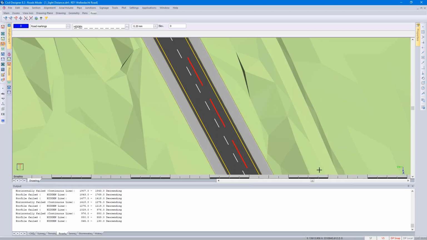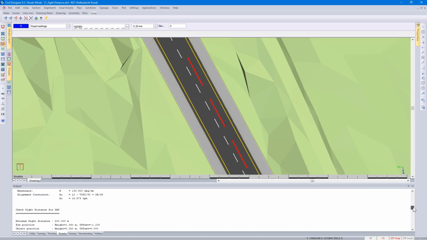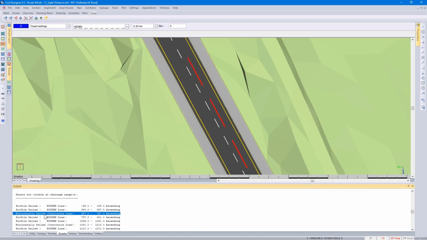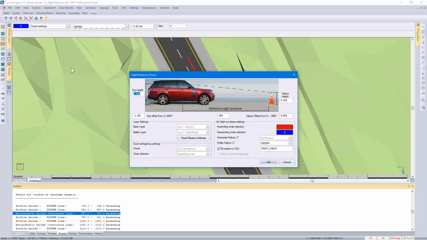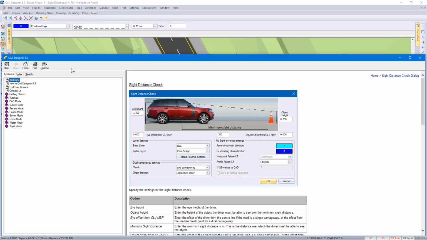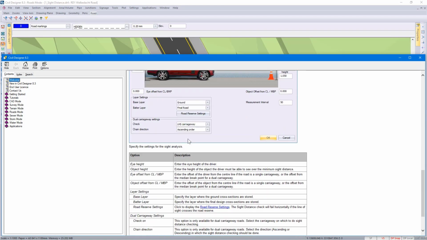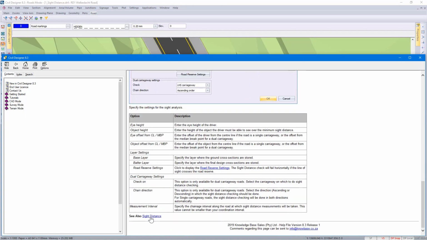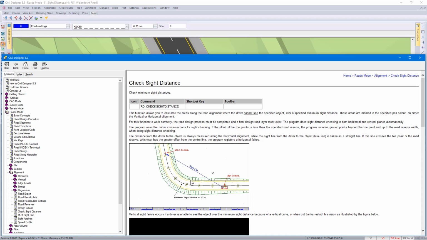Before I do this, I need to mention something. If we go to our output window, you can see that we've got an option here of horizontally failed. The horizontal failure normally happens before a horizontal curve. And just to go into more detail as far as that's concerned, if I go back to my check side distance and press F1 for the help file, scrolling down to the bottom and selecting side distance, there's a very nice diagram at the bottom here explaining what that horizontal failure is.